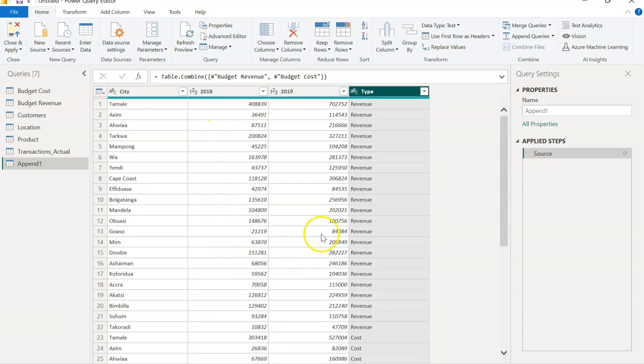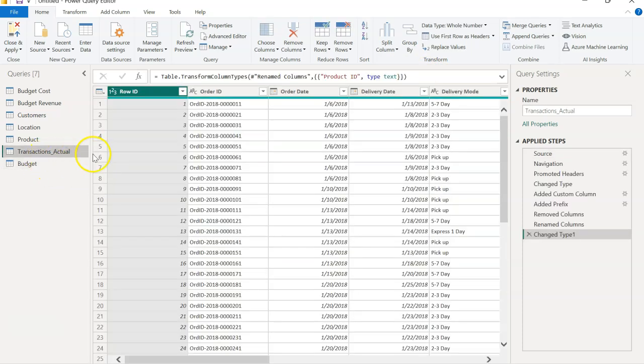Okay, so this is our new budget table, but to make it easier, instead of using the name append 1, we will rename this budget and press enter. Right, so this is what we are going to be using to create our budget calculations. Now that we have our budget, let's also rename our transactions actual, so that we have an actual fact table and a budget fact table. These two are going to be our 2 fact tables. We'll create our calculations to compare our numbers from, right?